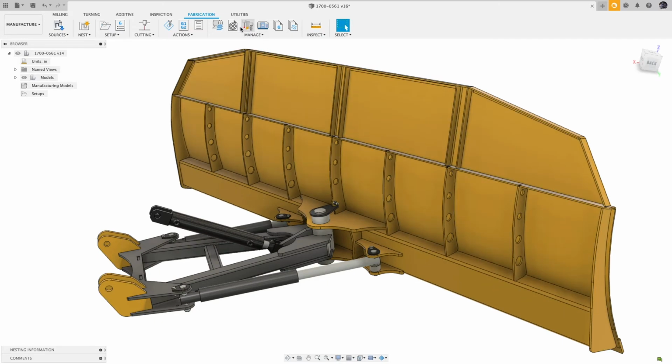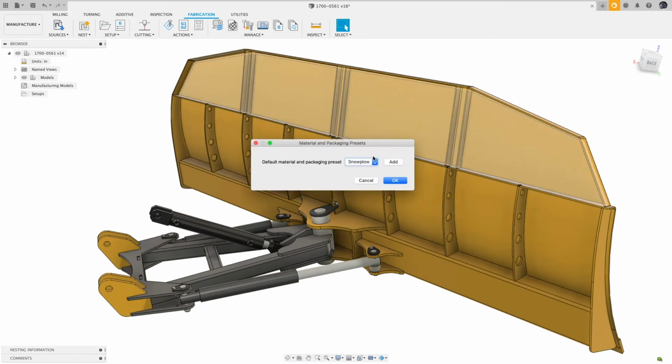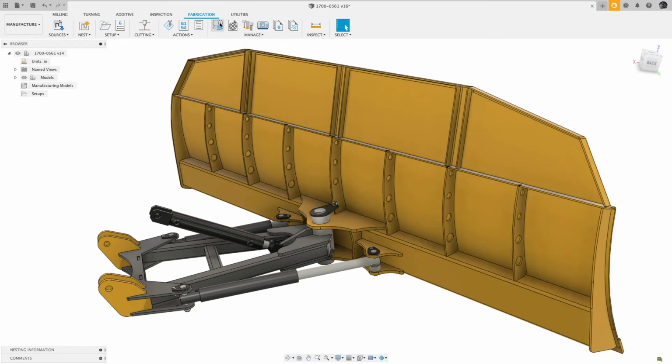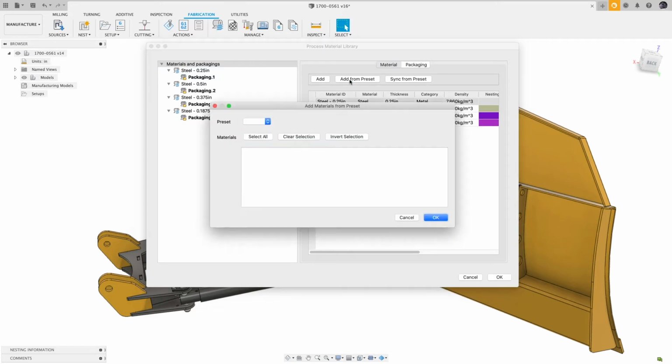Process materials can be saved as presets as well as loaded in from existing presets, making it easy to share with your whole team and help ensure best practices and smart defaults are used effectively.